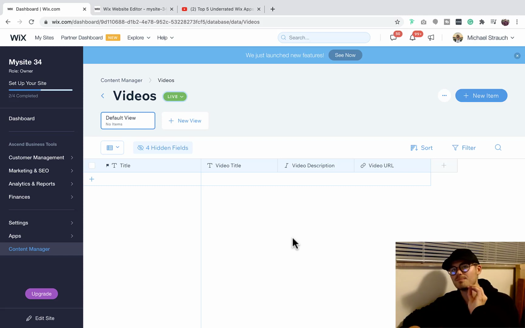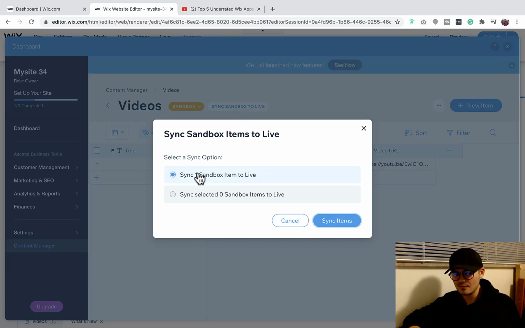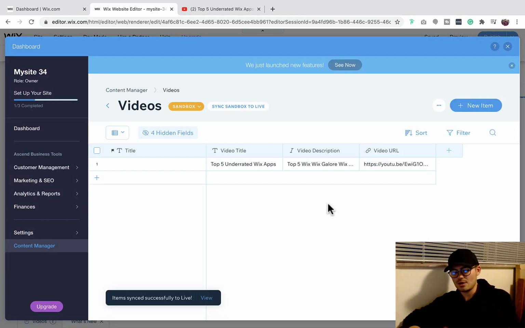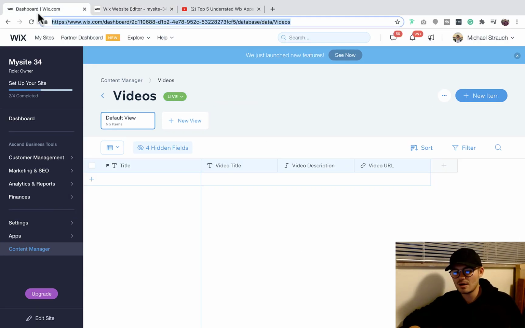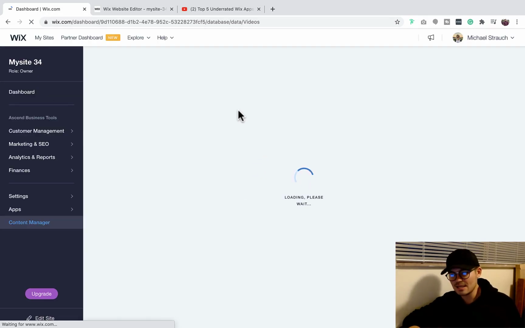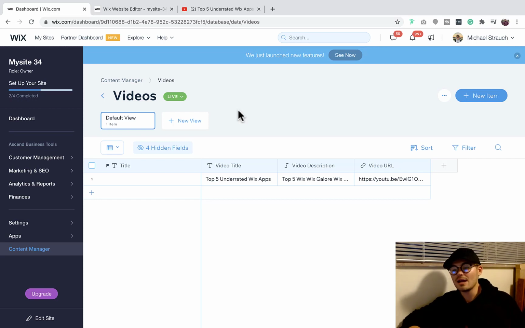The sandbox is really merely used more for testing purposes and making sure your functionality is there and available. The live is where you want to post once you're ready for it to go live. But if you don't, you would simply click sync sandbox to live. You would sync the one item that we have, sync items, continue syncing, and then it went over to live. If we toggle back to live, we see bam, it's there. And if we refresh here on our live, we'll see in just a second that it is there. Just one moment, bam, it's there. And that's how that live database works.